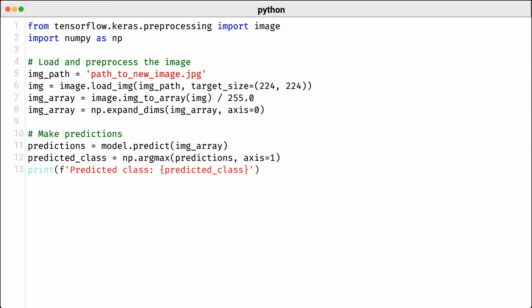Next, we expand the dimensions of the array to prepare it for the model's input format, ensuring it has the shape 1, 224, 224, 3. After preprocessing, we pass the image array through our model with the predict function, which outputs probabilities for each class. Finally, we find the predicted class index using np.argmax, which identifies the class with the highest probability, allowing us to interpret the result of the inference. This streamlined process enables easy integration of image classification into your application or service.